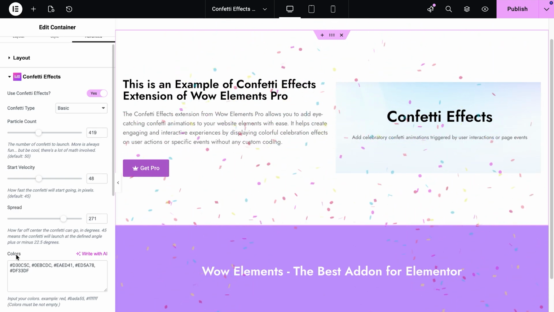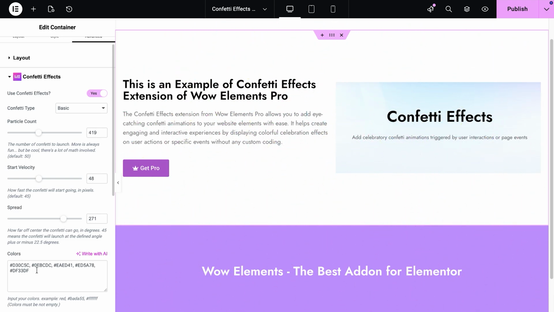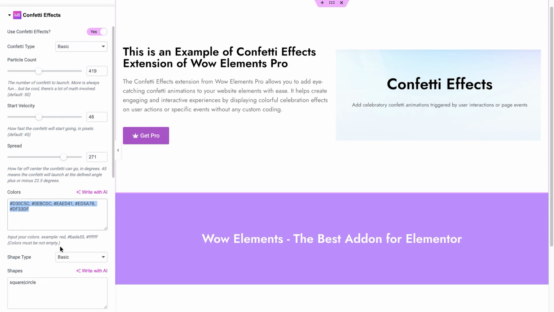Moving further down, you'll find the Color option. Here, you can enter custom color codes to define the colors of your confetti particles. Adding multiple hex color codes allows you to create vibrant multicolor effects that match your brand or website design.